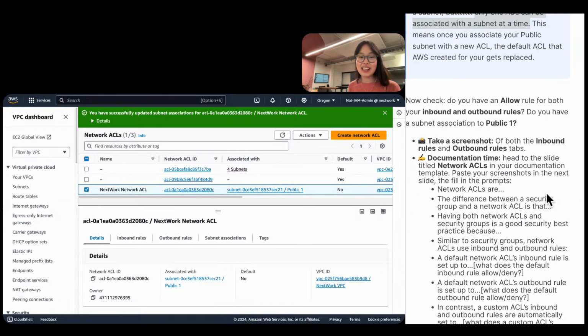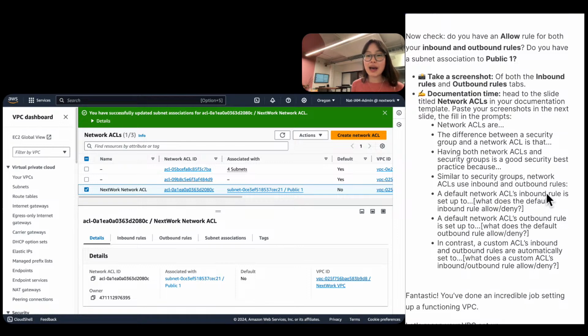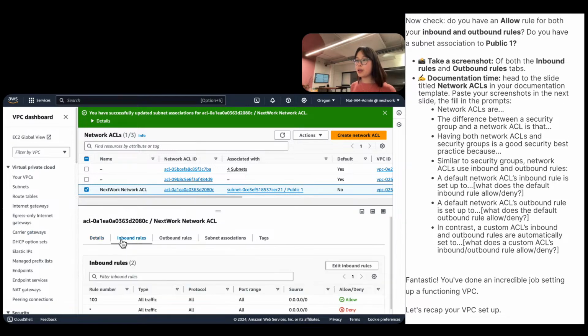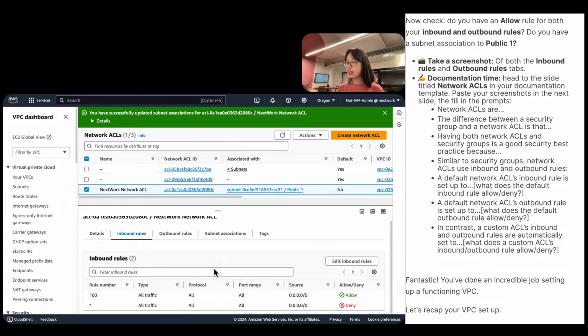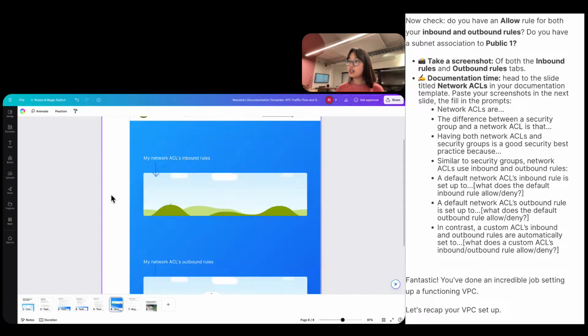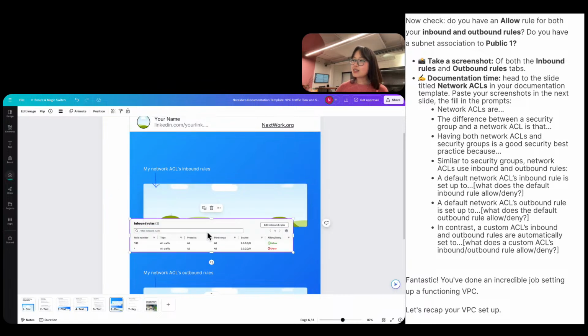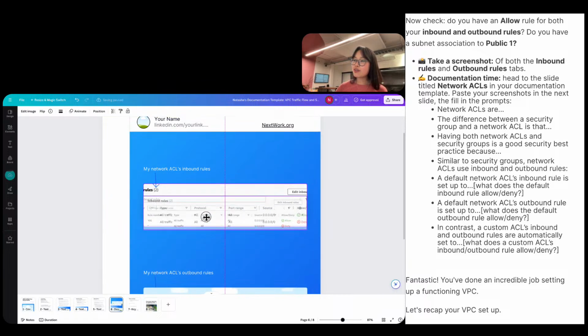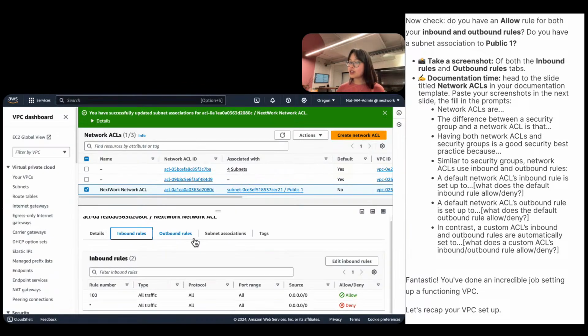So now that that's done, let's wrap up our learnings about network ACLs by writing our documentation. Take a screenshot of both the inbound rules and the outbound rules, and let's paste that into our documentation template. So screenshot 1, add to your documentation over here. Let's make sure that we drag our screenshot right in here. It's looking spicy. But let me show you how we can edit this frame. And let's look at screenshot 2 as well.